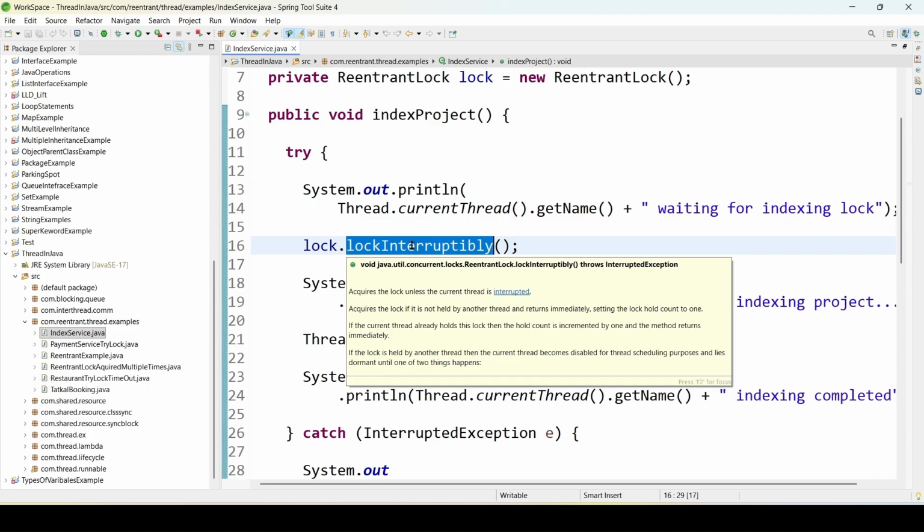Now later we decided that thread T2 is taking more time to acquire the lock. We might want to stop that one. So we can stop that thread by calling the interrupt method. So in case a thread is waiting for acquiring the lock using the lock interruptibility, we can stop that waiting thread by calling the interrupt method.